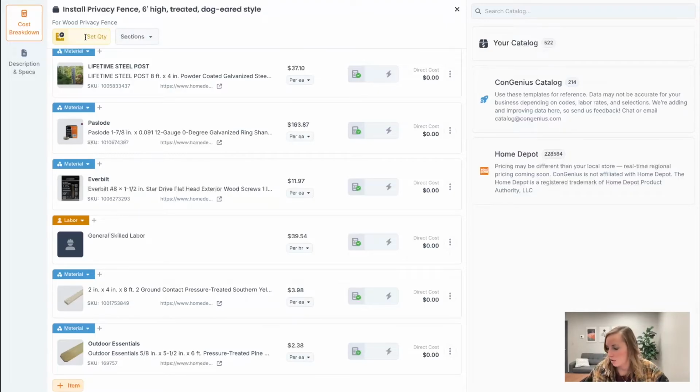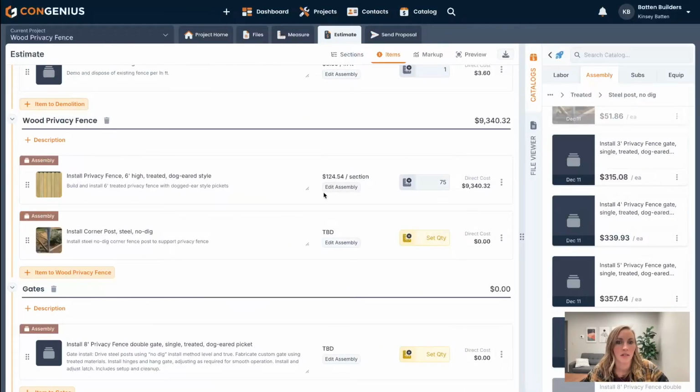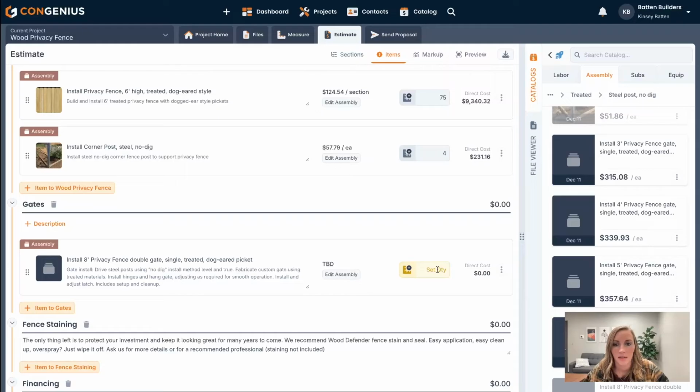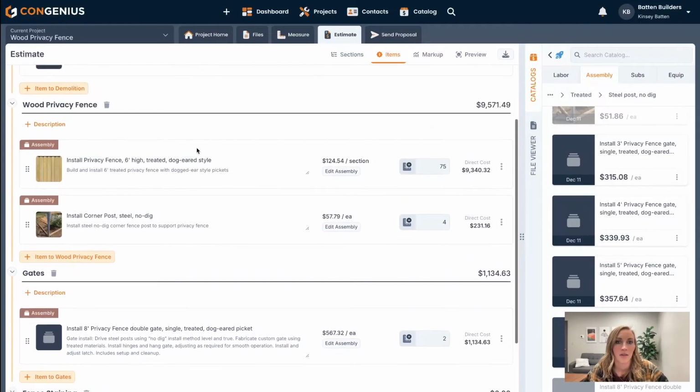So let's just say this job's gonna be 75 sections. All those items and quantities are automatically going to calculate along with the costs for the job. So we're done with our sections, corner posts. Let's say we have 4, a gate, let's go 2. The cost is going to calculate there. So then I have all my line items.